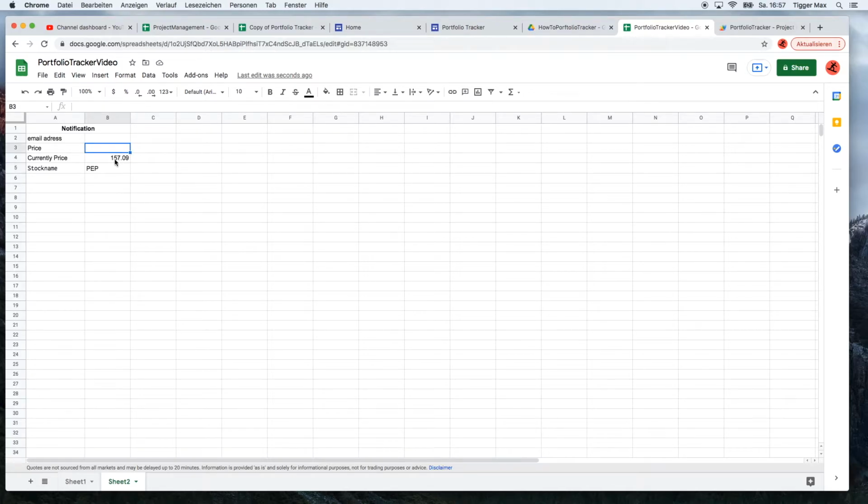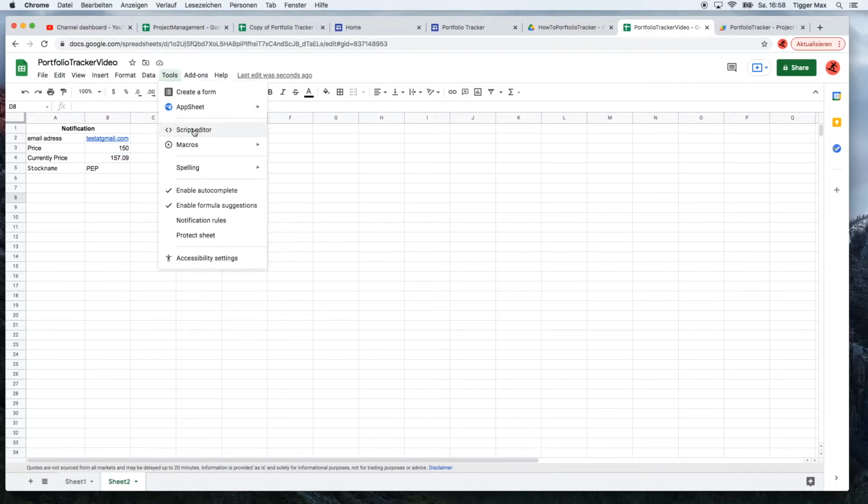Okay, so the price, I would say, if the price is lower than 100, I would say 50, then please write us an email to this email address, test@gmail.com or something. Yeah, the price would be then 150. Nice. And now we can start to program the application, this function.